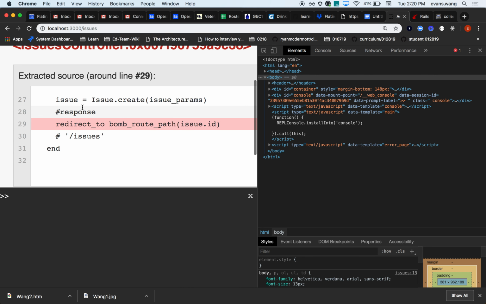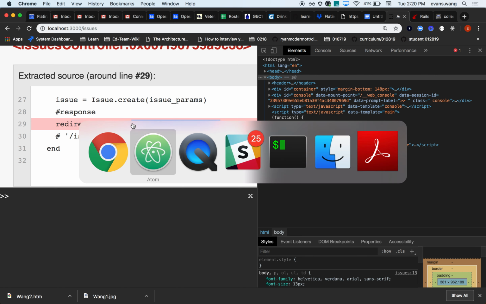What happened here? They tried to redirect it. Right. Why did it not exist? Because you changed the routes. Right, because I used resources like a smart person, and resource doesn't have bomb route path as a helper, right?